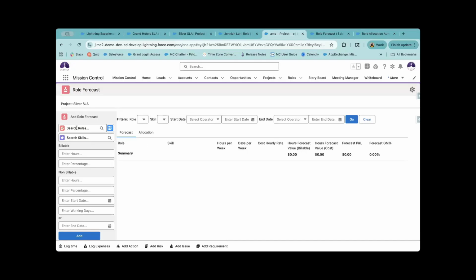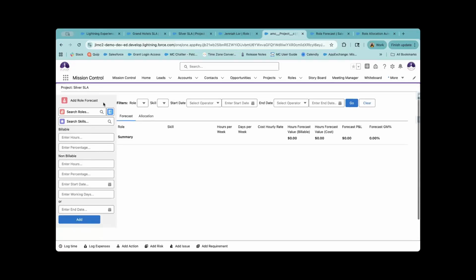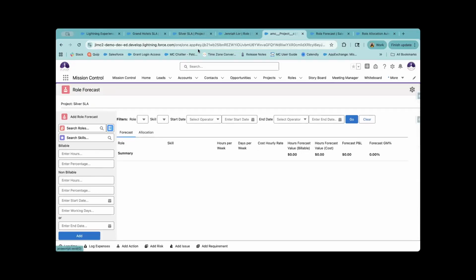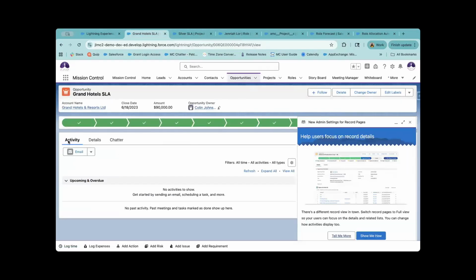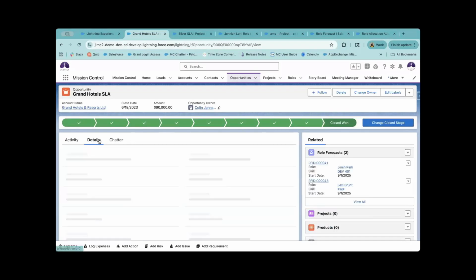So you can create those role forecast records, and it's going to work similarly. It's the same functionality. We're going to go ahead and take a look at creating role forecasts from an opportunity. Let me just exit this page.